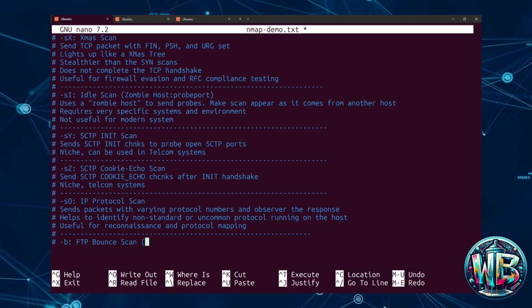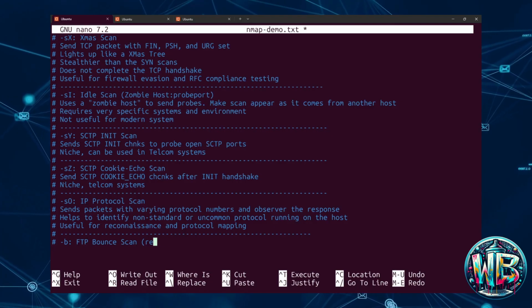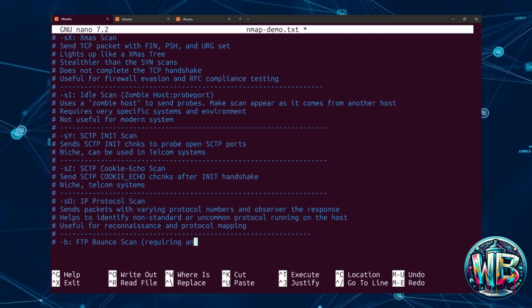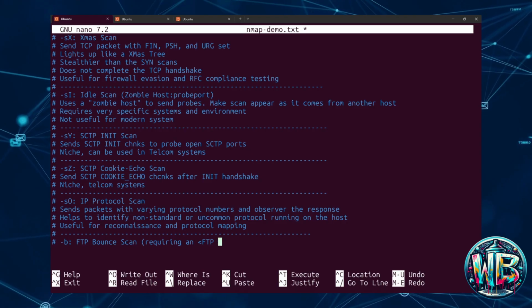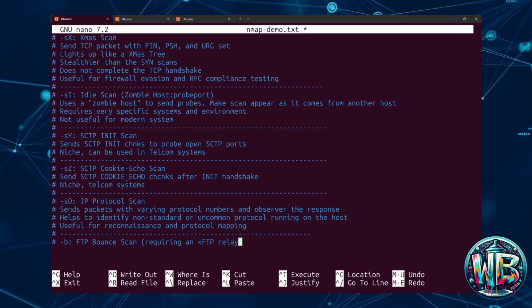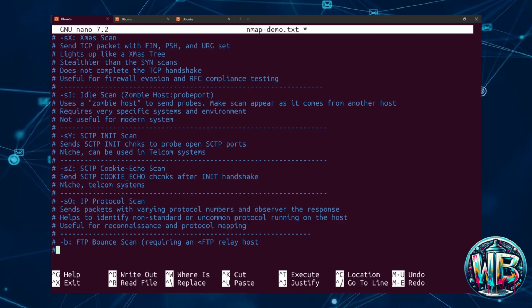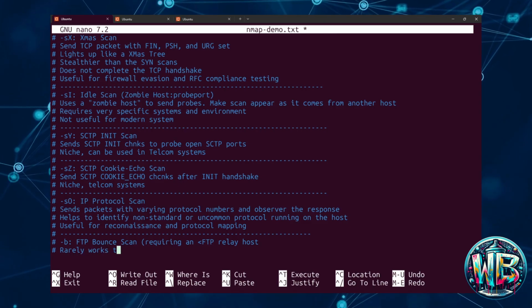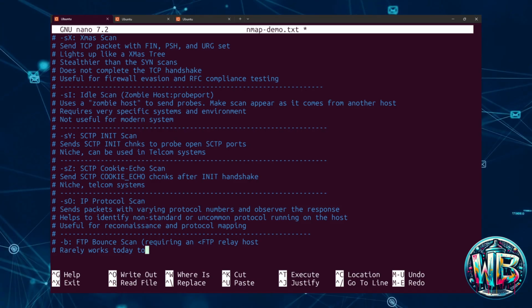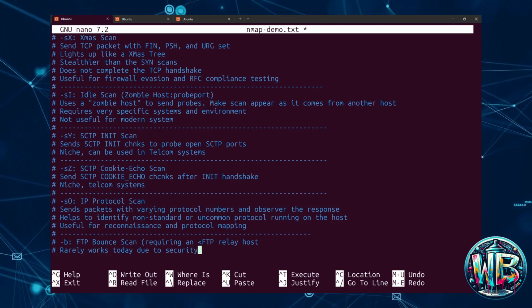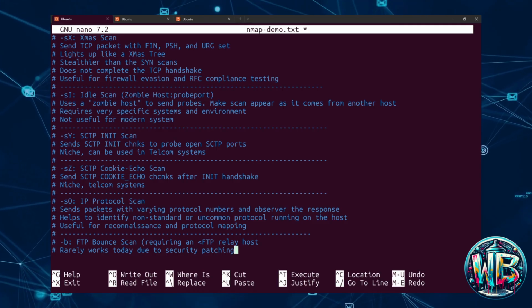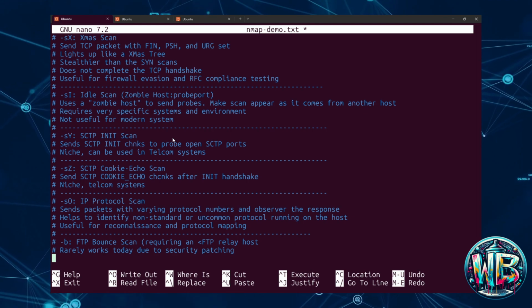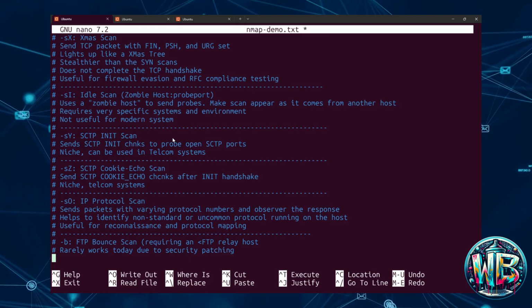You can think of it as requiring an FTP relay host. I'm going to just put it in the documentation: rarely works today due to security patching. But I did want to put it in there because it is something that you might find in the documentation and wonder why we didn't cover it.